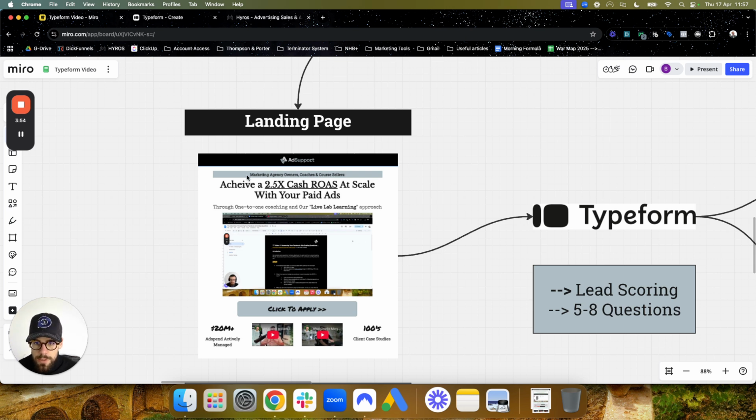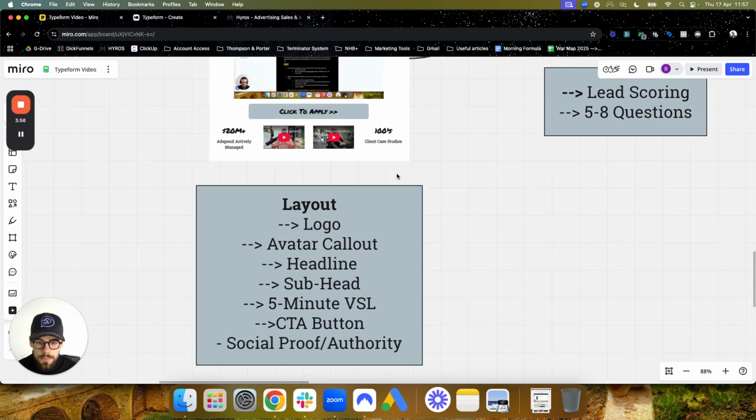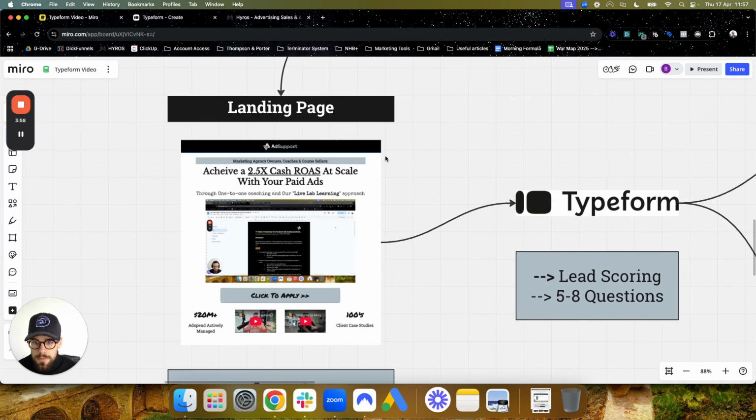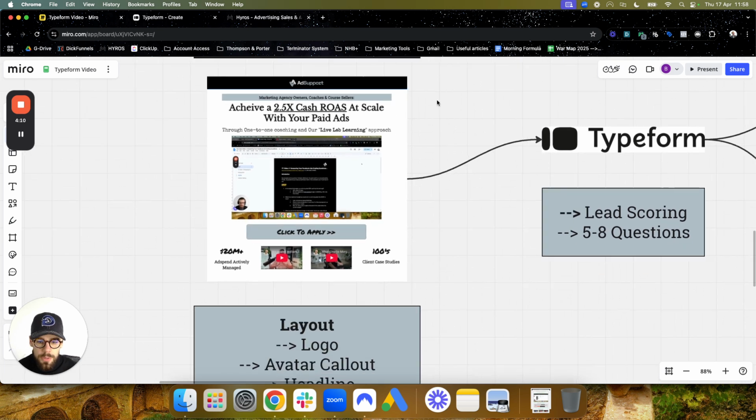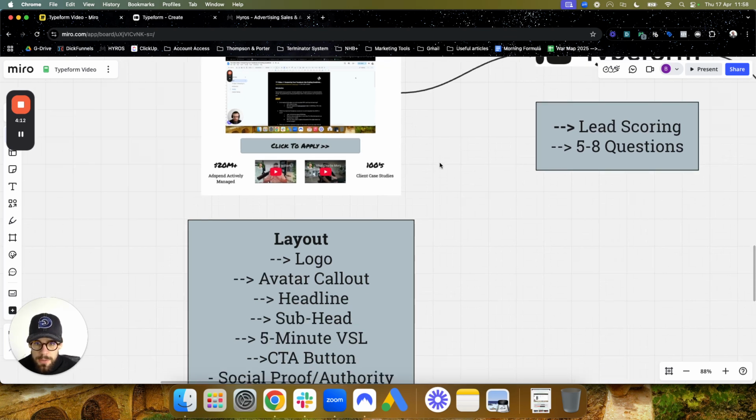So really you're going to have a logo at the top, and an avatar call out. So marketing agency, coaches and course sellers for us. Again, whoever it is for you, whether it's options traders, whatever it is, whoever it is that's your market, you want to call that out at the top of the landing page. Then we're going to have a headline and a subhead.